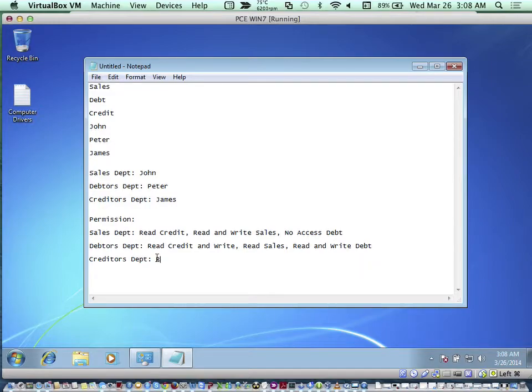Creditors. They should be able to read and write credits. What else again? They should be able to read and write sales and read only debits. Are we together? Yes, sir. Huh? Are we together? Yes, okay. So these are the three groups and these are the permissions that have been assigned to them.